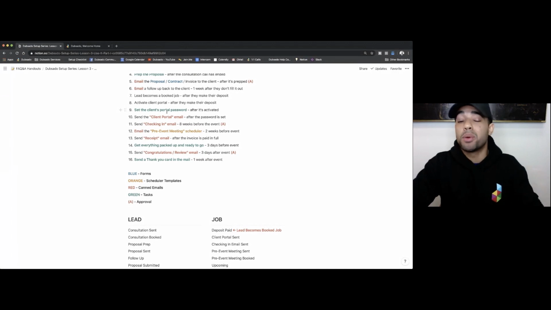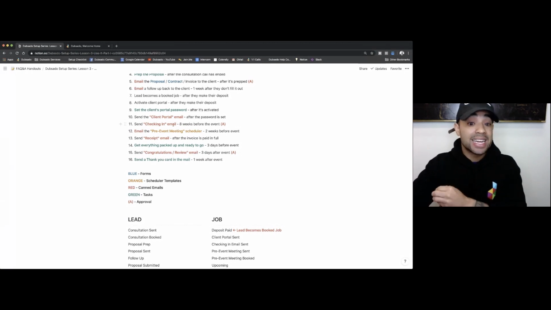Then from there, I have activate the client portal, set the client portal's password. I don't really need to be reminded to do that as a status. That's not really important to me. I do want to know when the client portal email goes out. So I'm going to make client portal sent a status. I want to know when the checking in email goes out 8 weeks before. I want that to be a status. So checking in email sent.